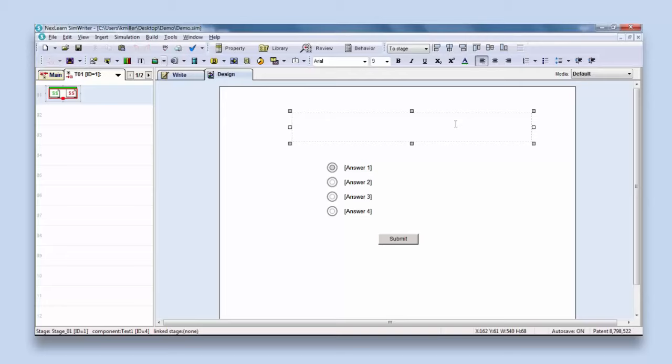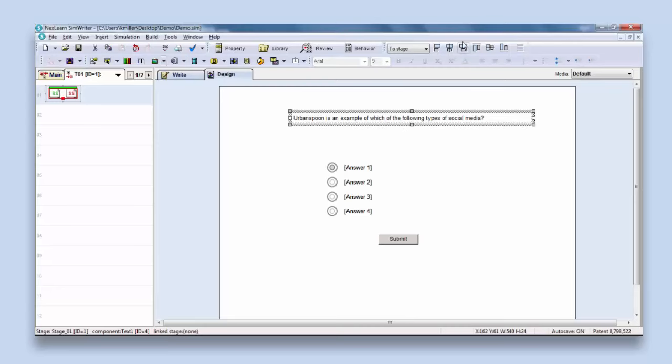Let's say that I'm developing an e-learning course about social media, okay? So I'm going to create a question here. I've already got these written out ahead of time. I'm not that quick on the draw. Urban Spoon is an example of which of the following types of social media, okay? Now, a couple of things here. First of all, I'm going to grab this text box. I'm going to align it to the center of my stage here, which is this little guy up here, all right? And I'm also going to click in the text box and center that up, okay?